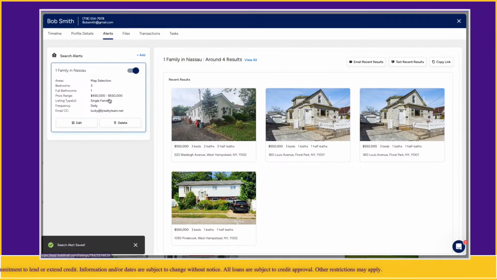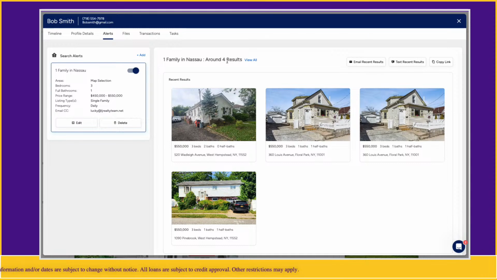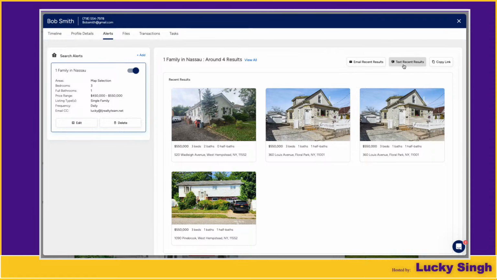Okay, with this criteria, we only have 4 properties available. If you see less than 10, maybe you want to increase the budget or expand the area, you can play around with it. You want to send them these properties in one shot. We want to click on Text Recent Results. You're only doing this one time. You don't want to keep sending them the same link. So you click on Text Recent Results.